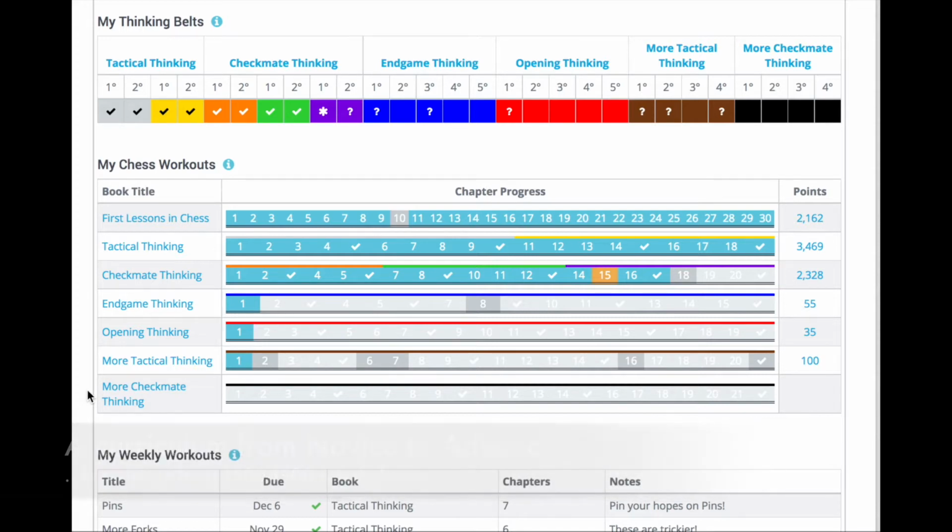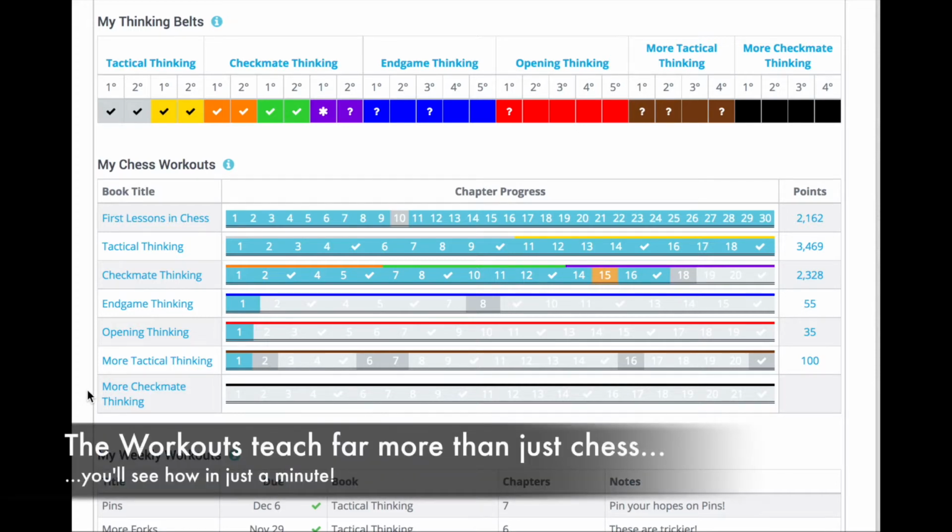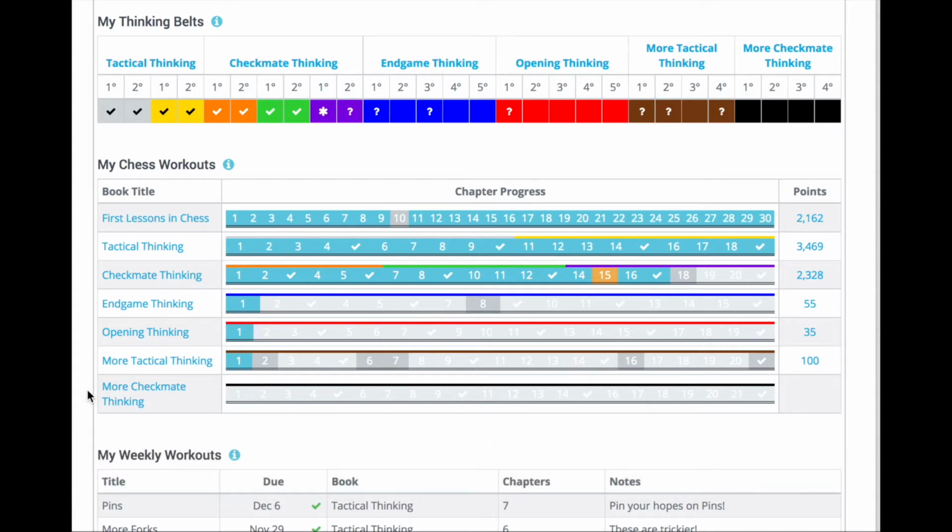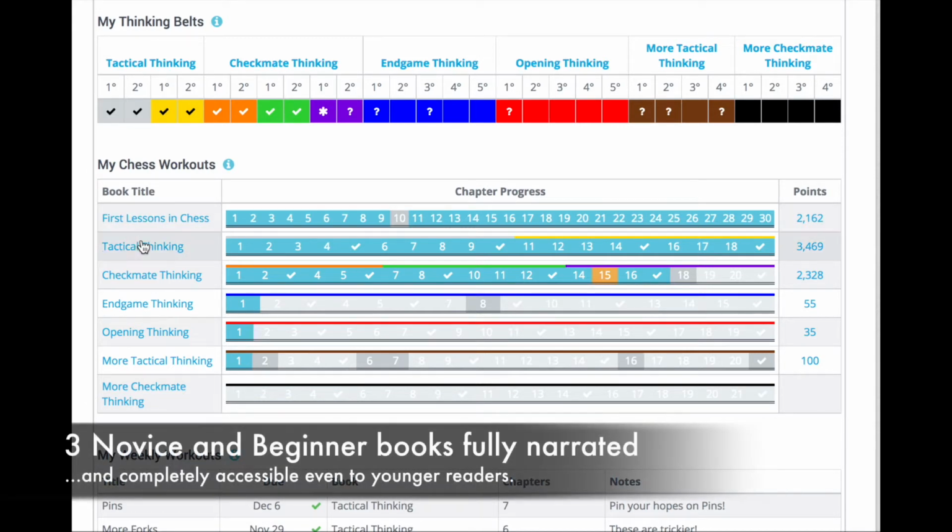This is an impressive rating for any scholastic player to achieve, but, far more importantly, the descriptive content and linguistic style of the chess workouts helps them to learn much, much more than just chess. And another notable new feature in our online system is that the first 3 chess workout volumes, the novice and beginner level books, are now fully narrated, making them completely accessible even to younger or less skilled readers.